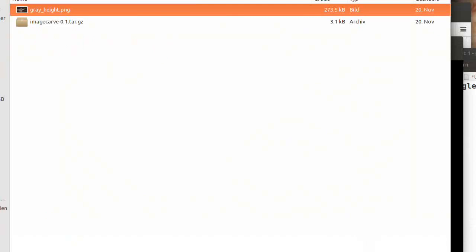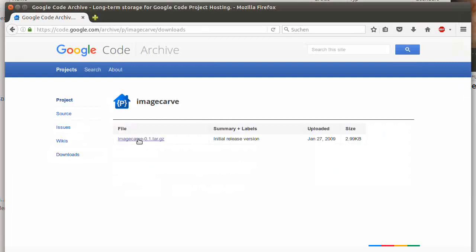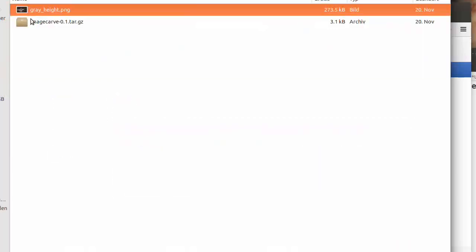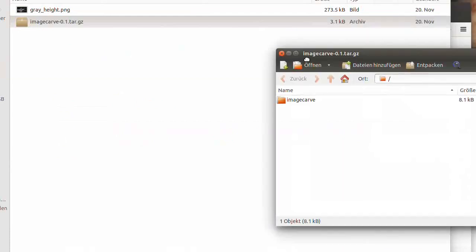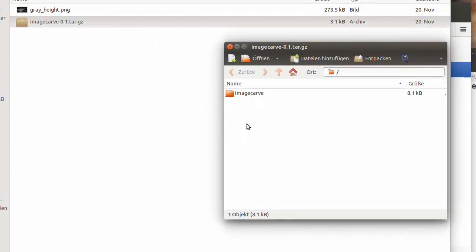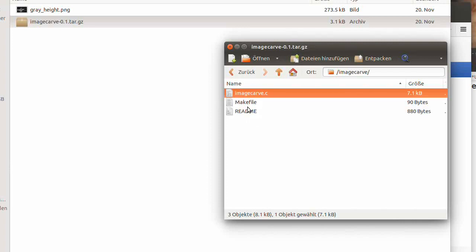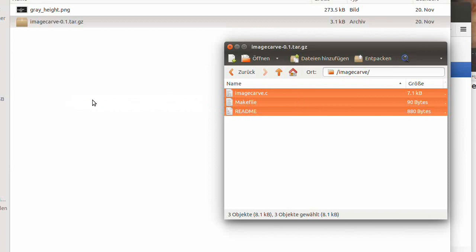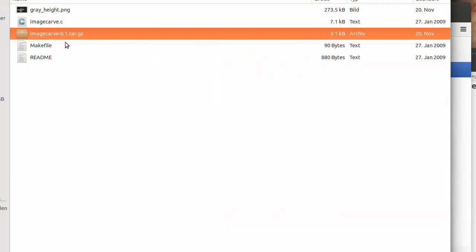Here's the image, and here's the file from the site. You can download it here. It's the same file. I'm on Ubuntu, so I just click on it. The archive is opening and I extract those 3 files inside. So here's the C file, here's the makefile. The makefile will work maybe on Windows, but here on Ubuntu it does not work that way. The README has an example of how to use it.